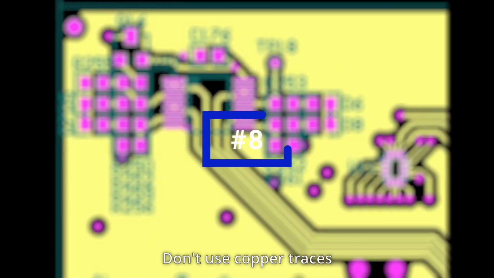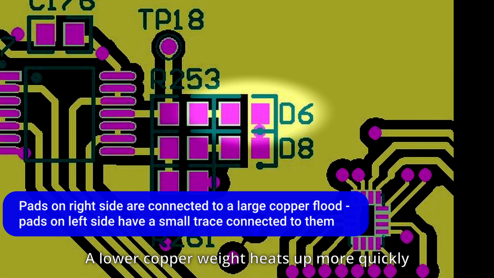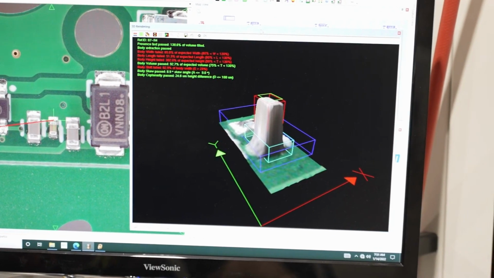Number 8. Don't use copper traces with significantly different weights. A lower copper weight heats up more quickly and could cause the part to stand on end like a tombstone.